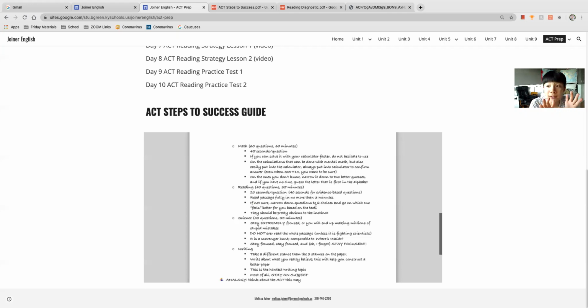Not the evidence ones, obviously. Don't spend too much time on those, but if you know the passage well enough, you'll get those automatically. But most of them should be pretty obvious to the instinct, right? If they're not explicitly stated.